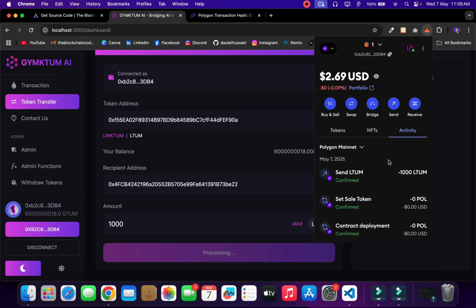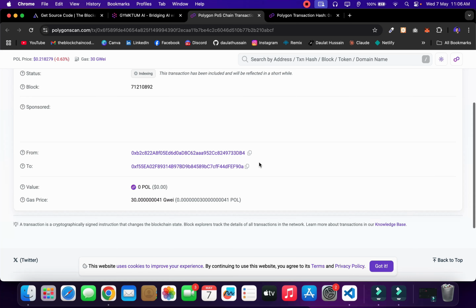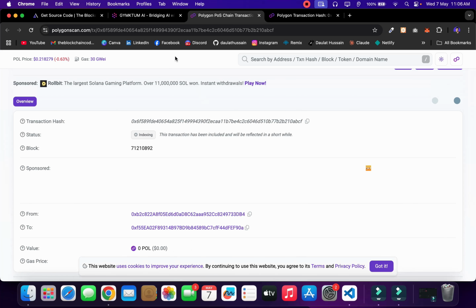So you can open up your MetaMask and the transaction is completed. You can see the logs and you can go on the Explorer and see the transfer of the token you have done, like from which account you have sent it to the contract.